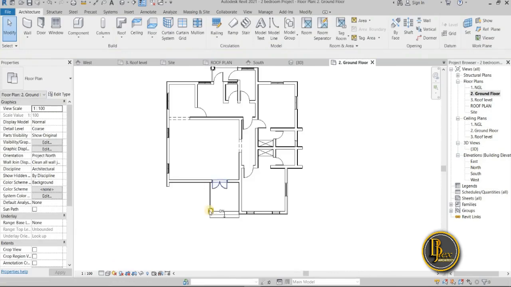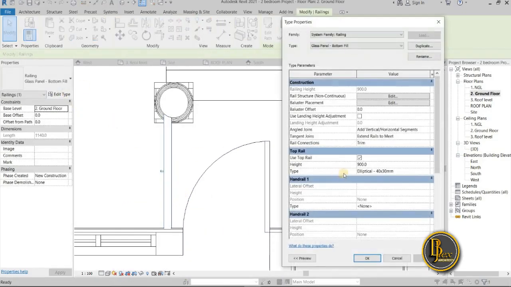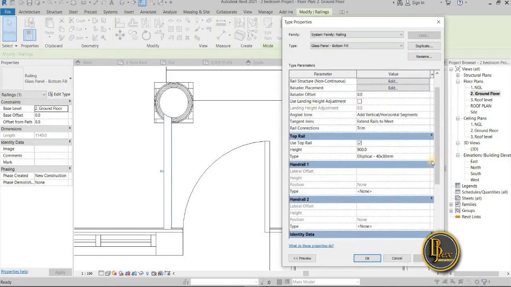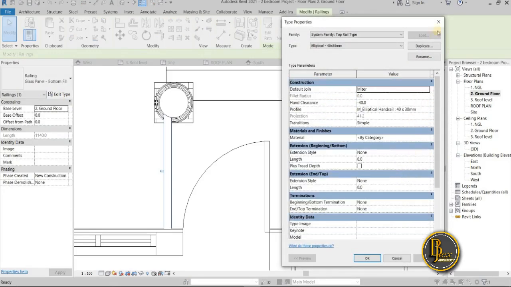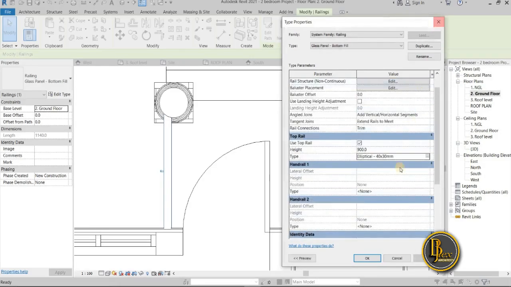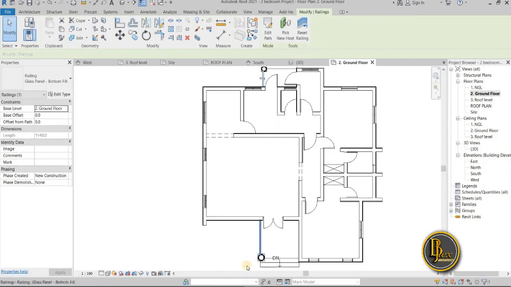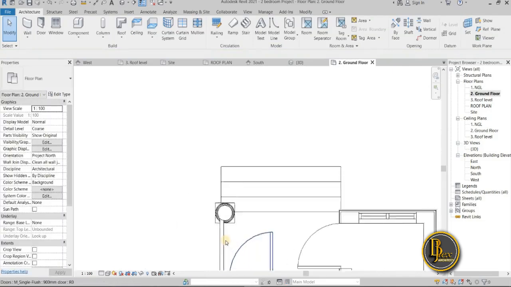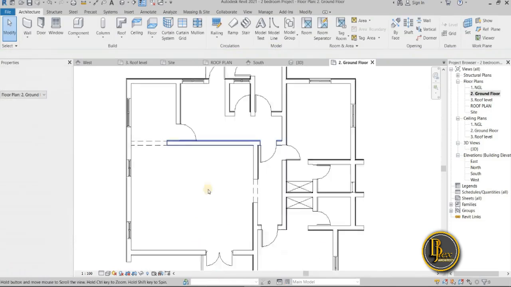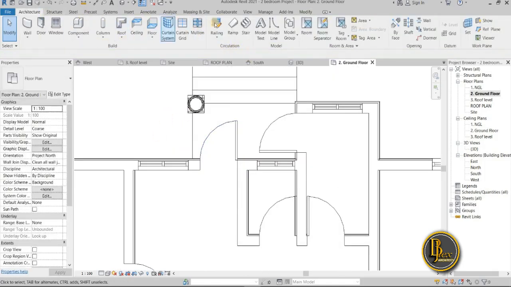Okay, this is looking very thick. Looking thicker for some reason. I don't know why. It's looking thicker than the other one. So let's do it again. Railing.